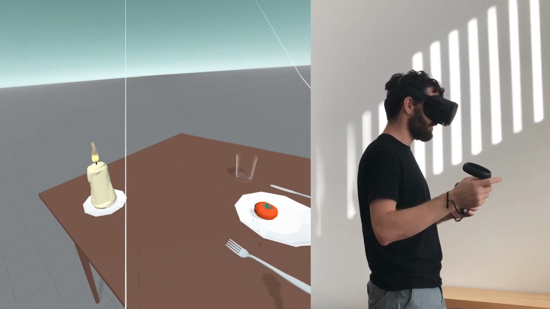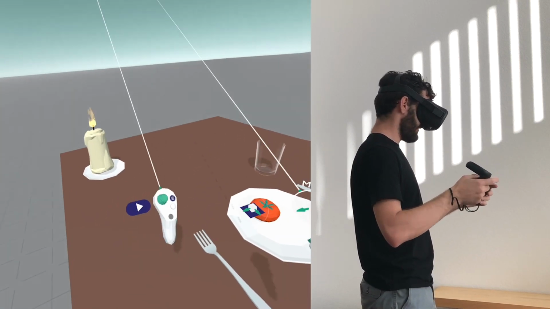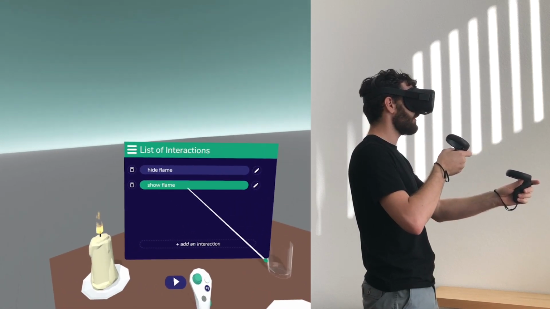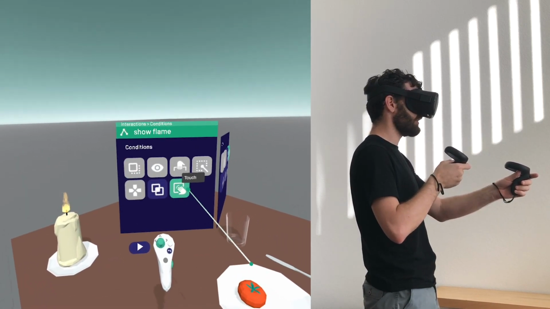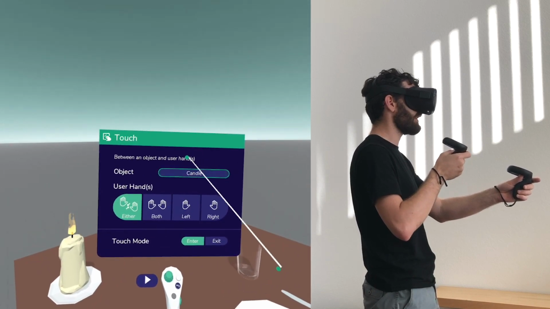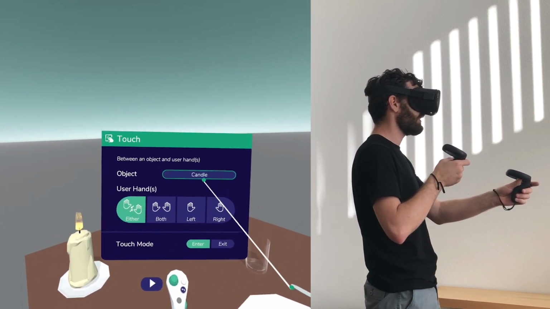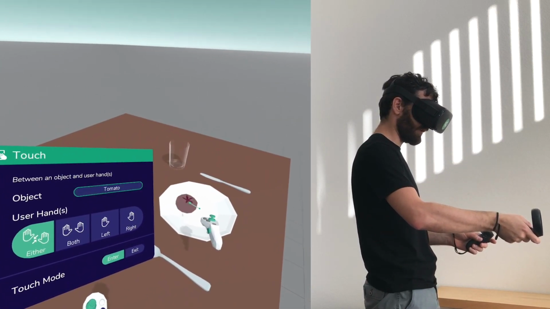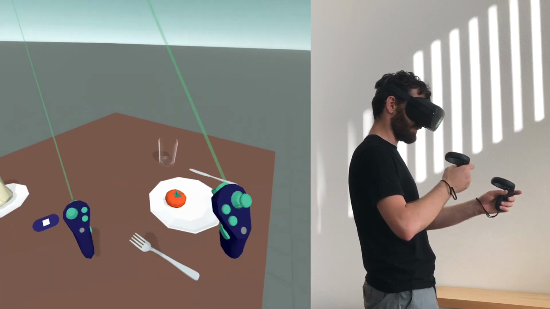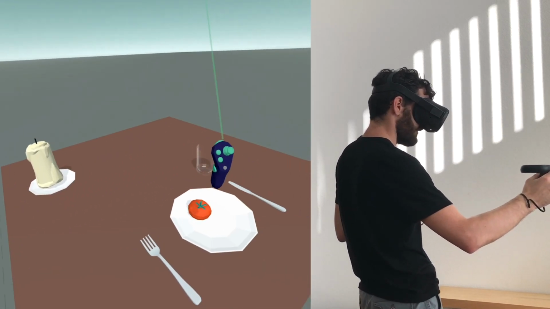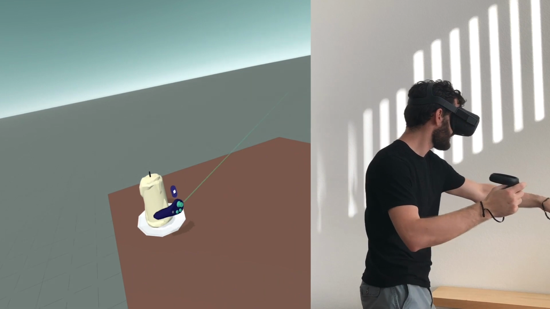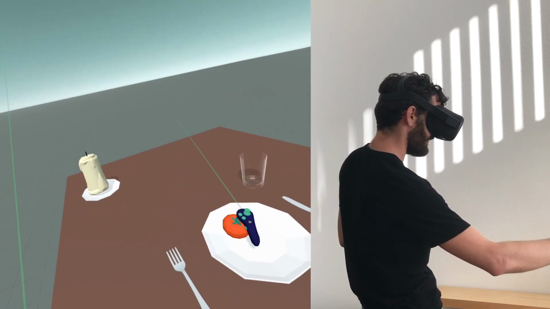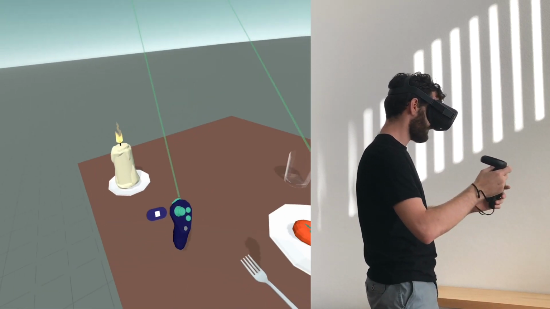So let's do another interaction just to show you how we can modify each interaction really easily. So for example, in this touch condition that I just set up, instead of the candle, I can use whatever object I want, like the tomato here. And what happens? Well, it would simply do the same interaction, but instead of touching the candle, which does nothing right now, if I touch the tomato here, it works.